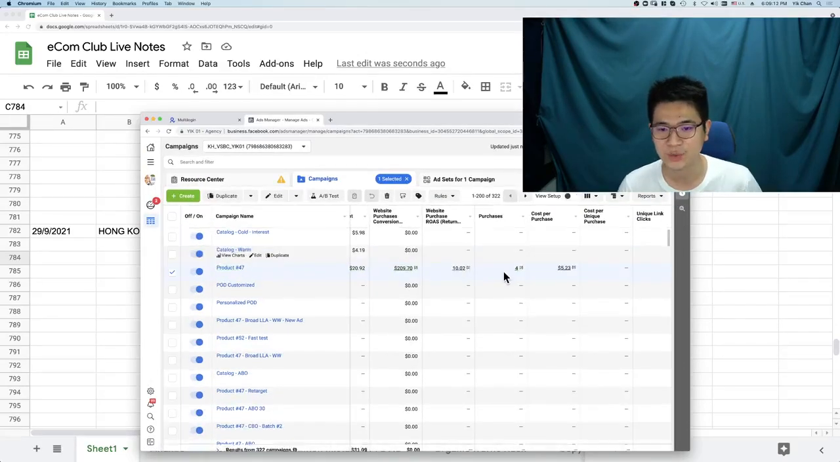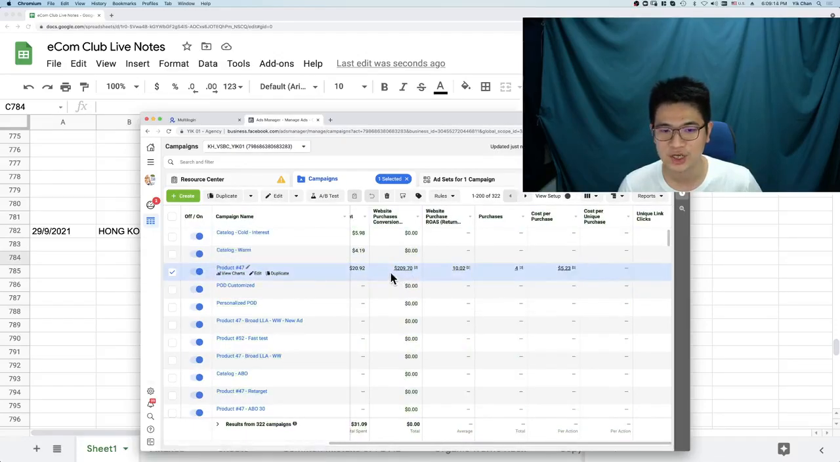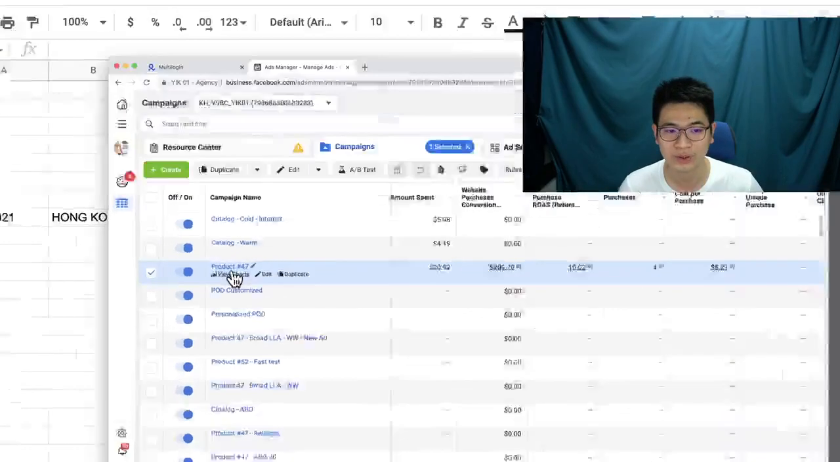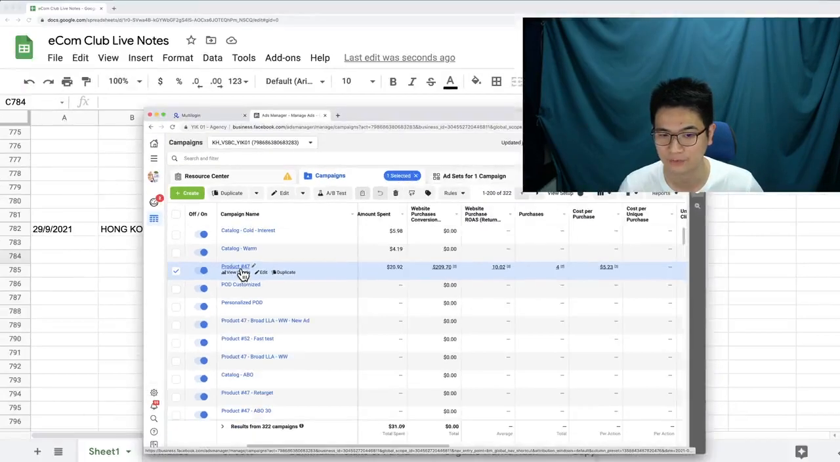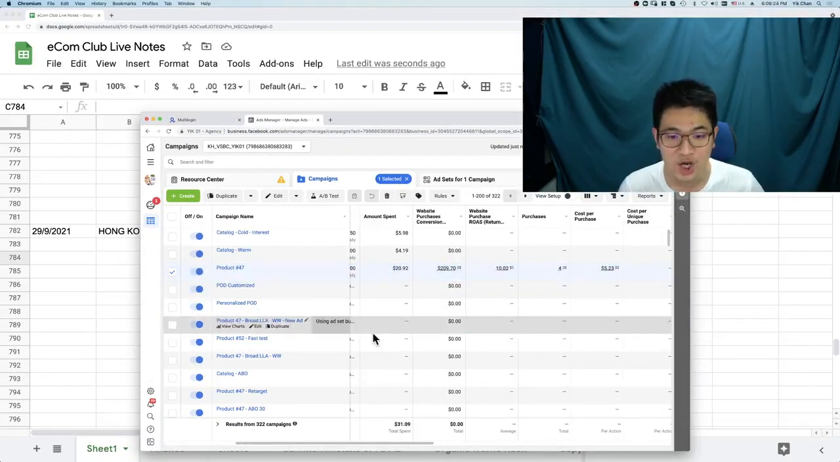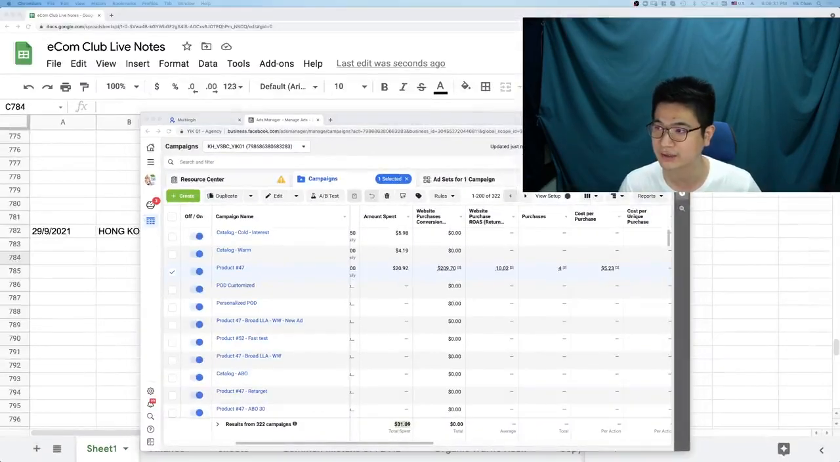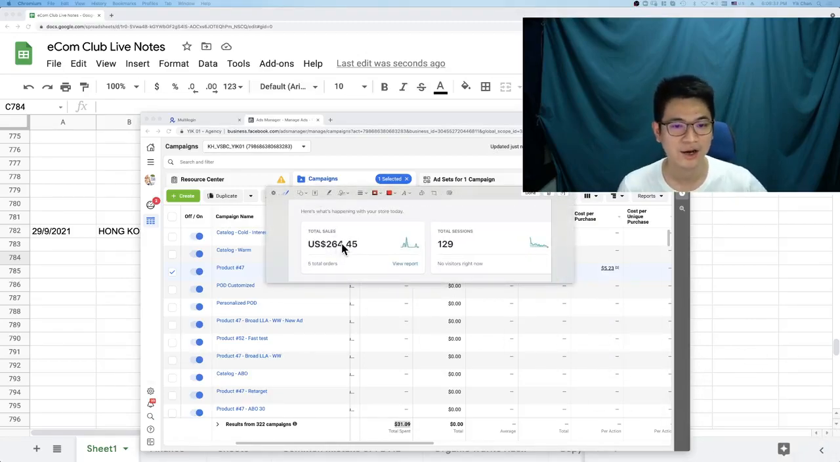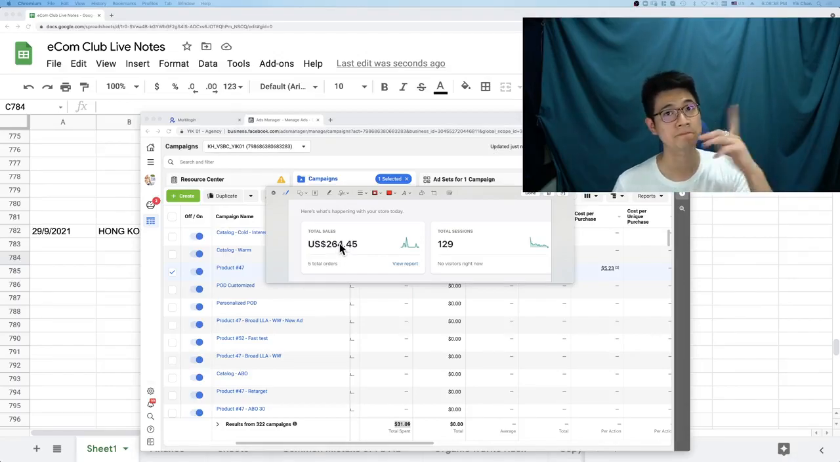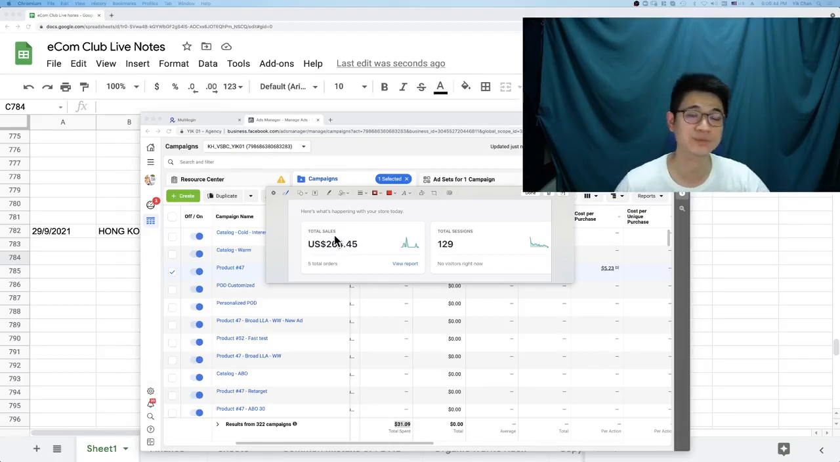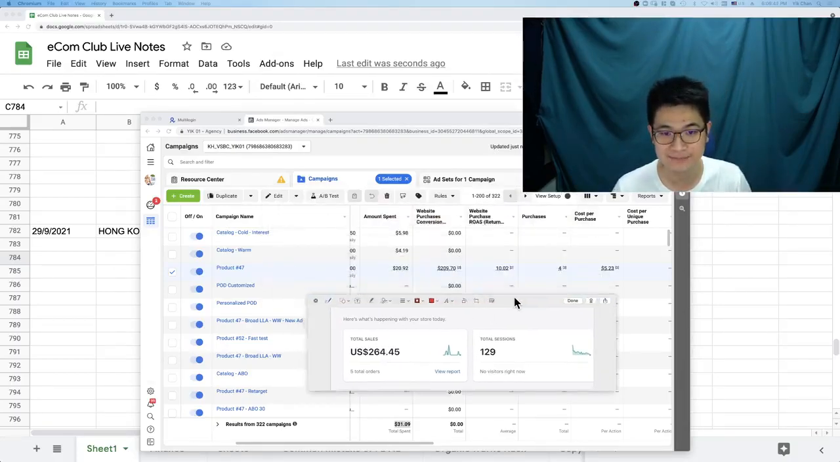You can see today we got 4 purchases, 200 in order sales here. That means one order is not tracked on the store, and it's all from one product called Porter 47. Today we only spent $31 in ad spend, and we are generating $264 in sales. That means it's actually 8x ROI for today. It's a pretty good number with just a very simple setup.